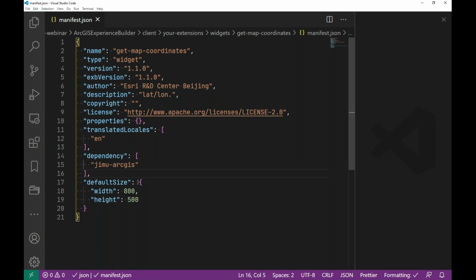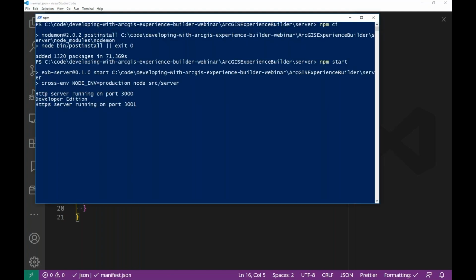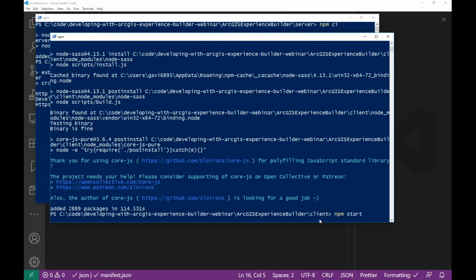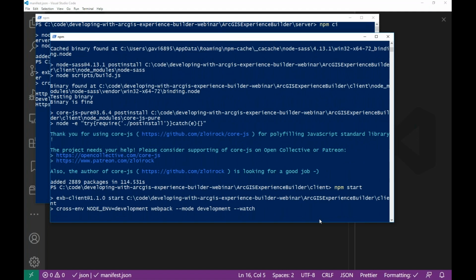Great. So now I'll go over to my terminal. In the client folder right here, I'll run npm start. That will start the Webpack task to copy and build my widgets.